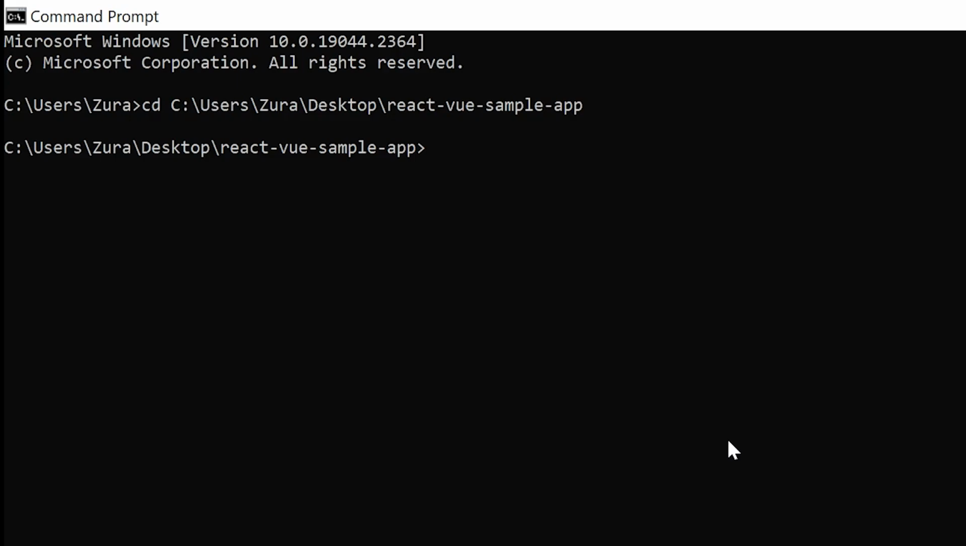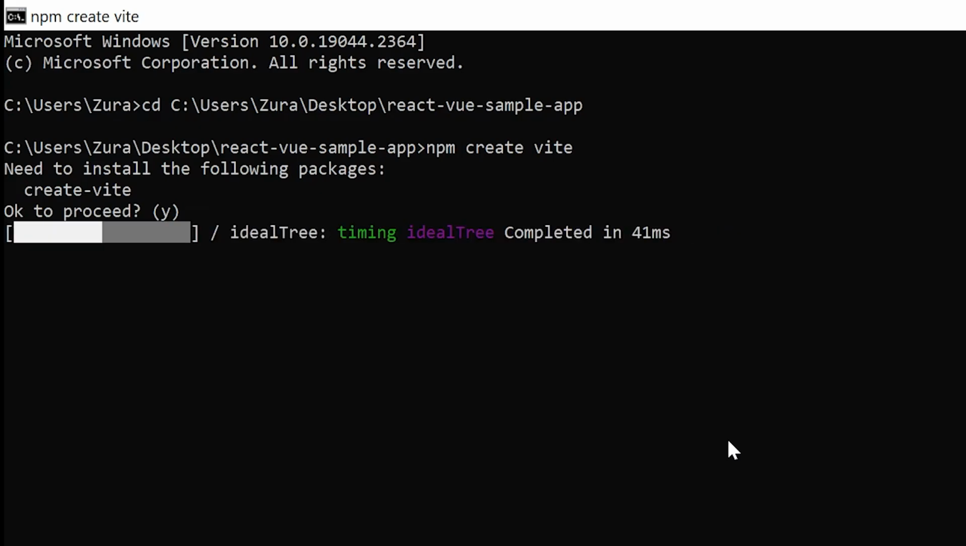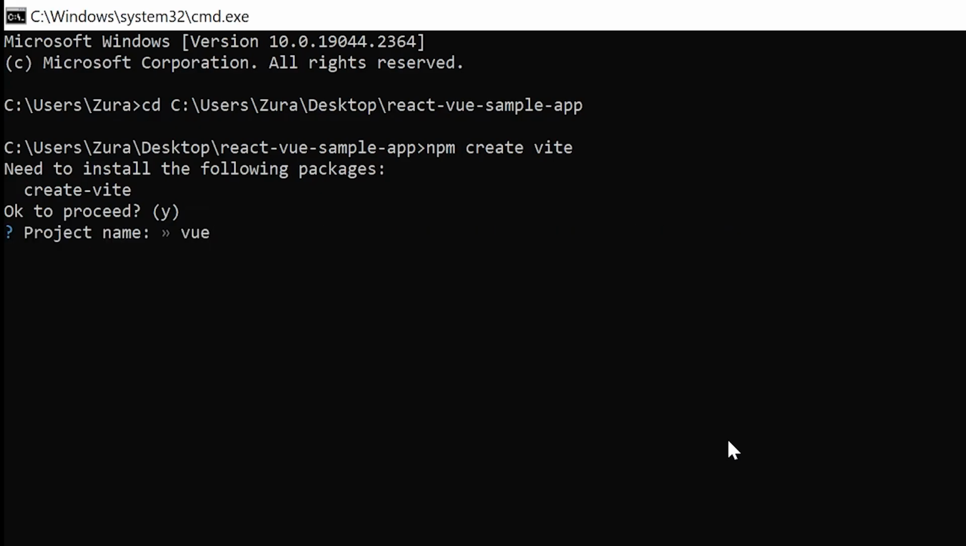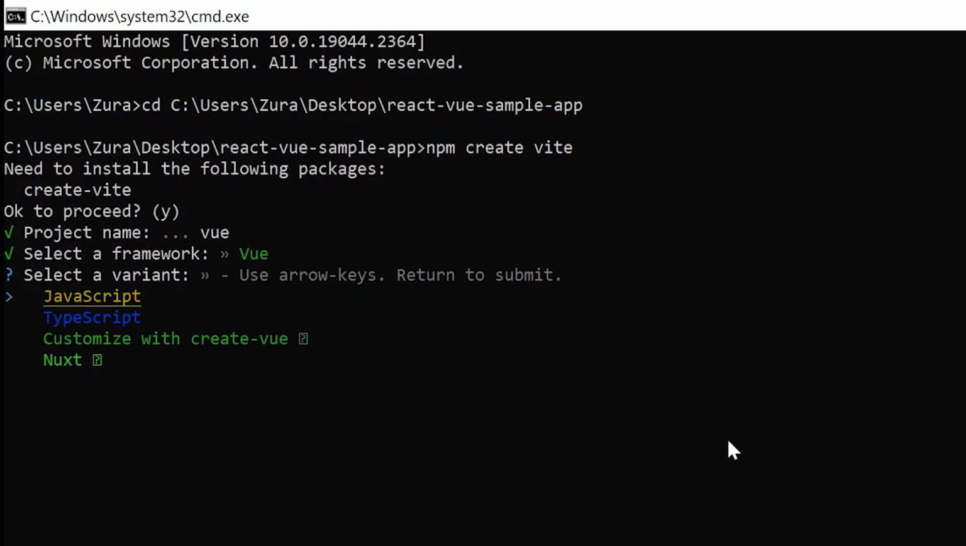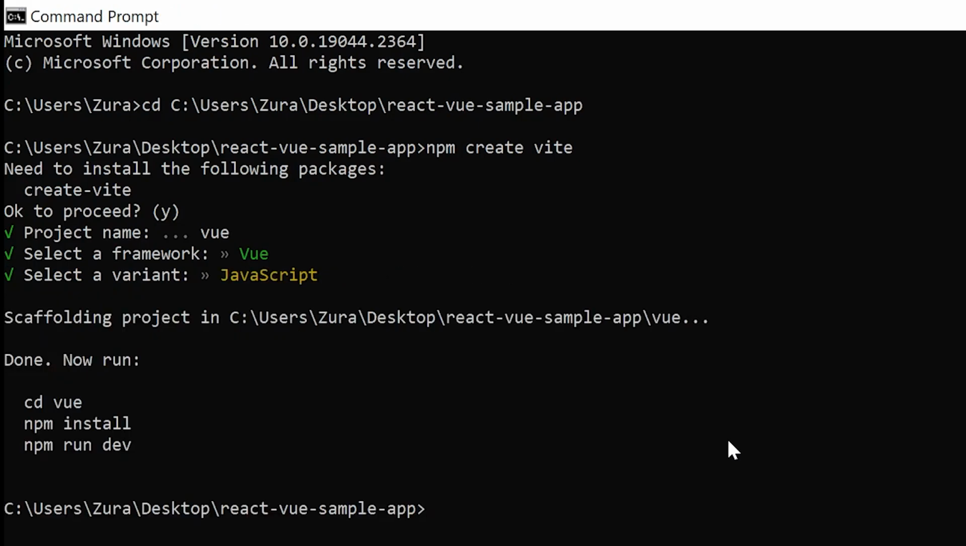I'm going to use Vite to generate applications. npm create Vite. Hit the enter. We have to agree on this. I'm going to call the first folder Vue. I'm going to choose the framework to be Vue. I want to use JavaScript, not TypeScript. And that's it. So we have Vue folder generated.